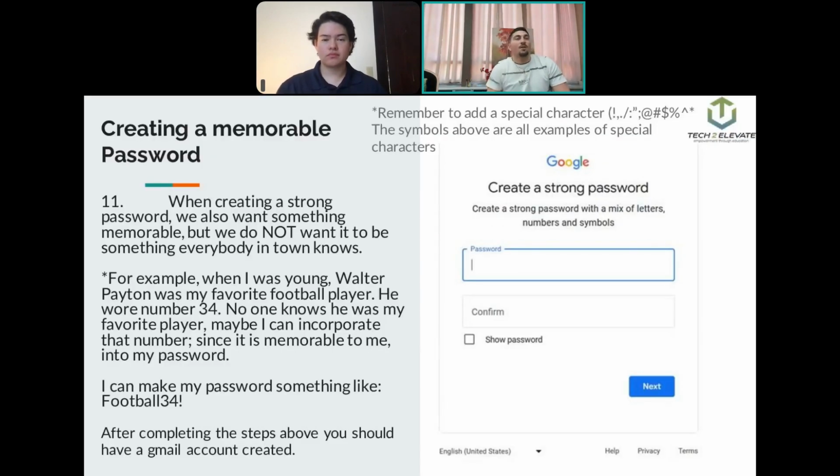Similarly to the username, we want a memorable password. So when creating a strong password, we want something memorable, but not something that everyone remembers. So, not something everyone in town knows about you. Another example: when I was young, Walter Payton was one of my favorite football players, and his jersey number was 34. So no one necessarily knows he's still one of my favorite players except for myself.